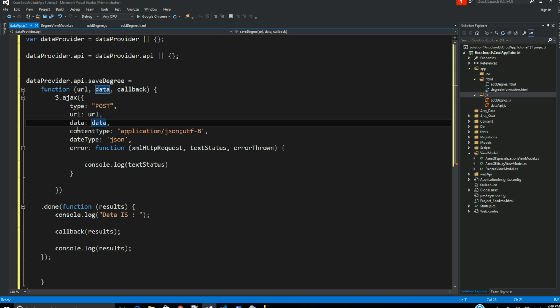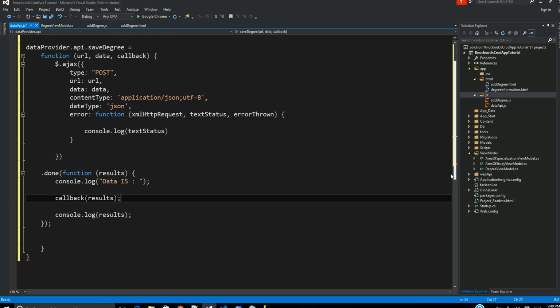And these are the data that we are saying, hey, this is going to come out as application JSON and data type JSON. If any error occurs while submission, we have an error handler here. Otherwise, if everything is good, we have this callback function. Whatever this result is, we're going to pass that result into the callback function provided by the consumer of this method.